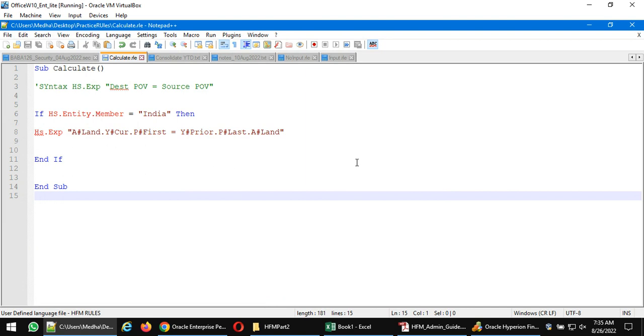Yes, for all opening balances we will create a separate member, opening balance, and then we will put it as is calculated, so that normal people cannot enter data. Their data will always come from the rule file only. For January, to add, you take the ending balance and roll it forward. Correct. Yes.